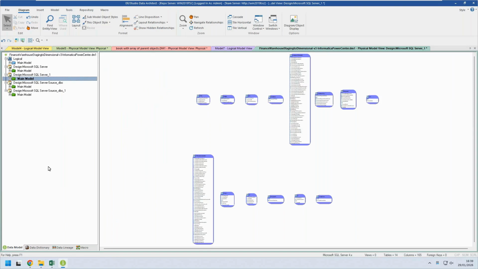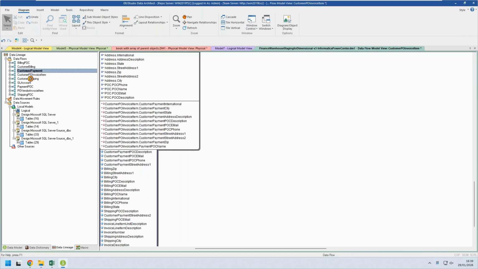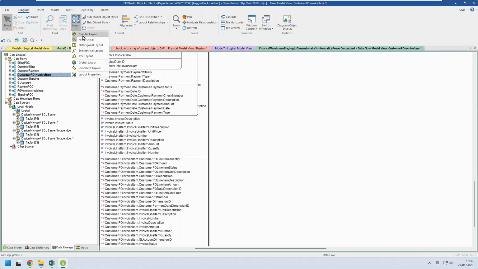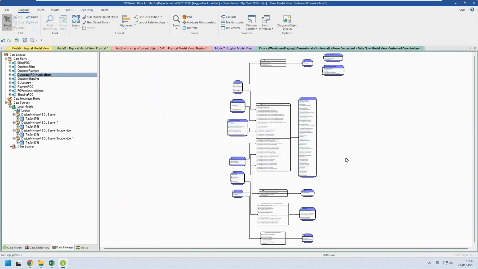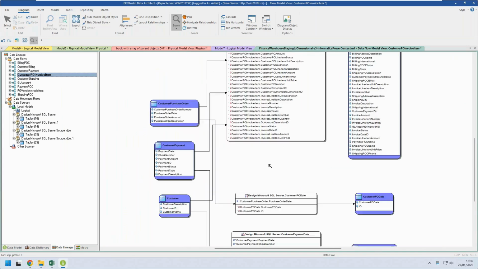But more interesting, I think, with this import is that we can go to this data lineage tab over here, and I'm trying to remember now, is it that one? Or is it that one? It could be that one. If I lay this one out. So this is now showing us a set of data movement rules. So if I just select my little zoom icon here, we'll zoom into a couple of those.